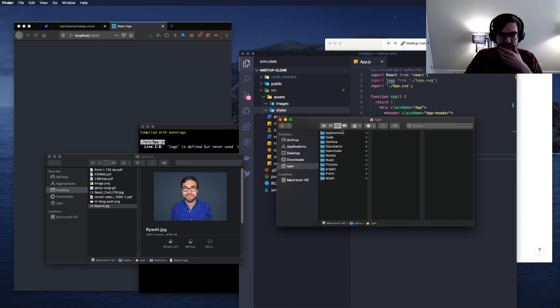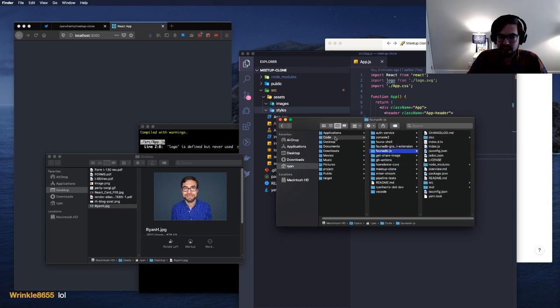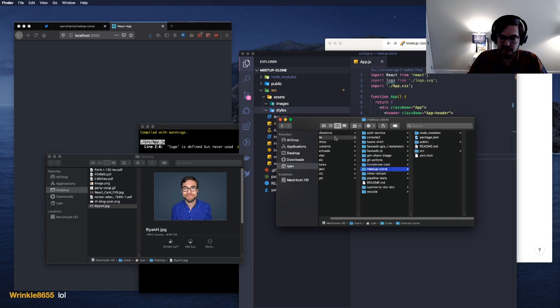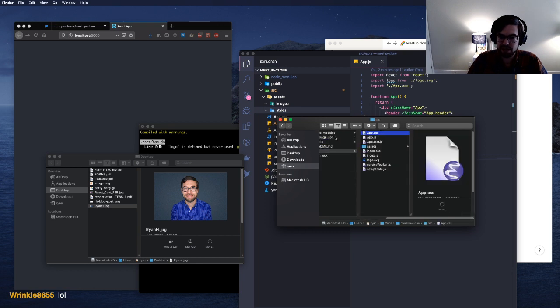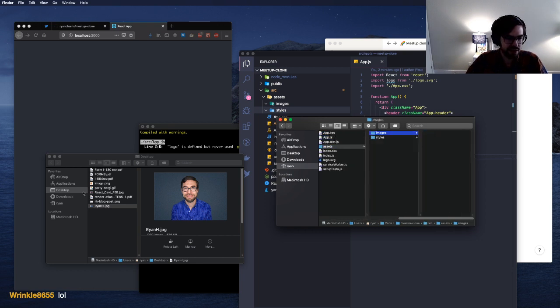All right. Okay. So now you can see my folder structure here, and what am I doing? Yeah, Meetup clone. Okay, go in here, and let's just copy and paste party corgi GIF.